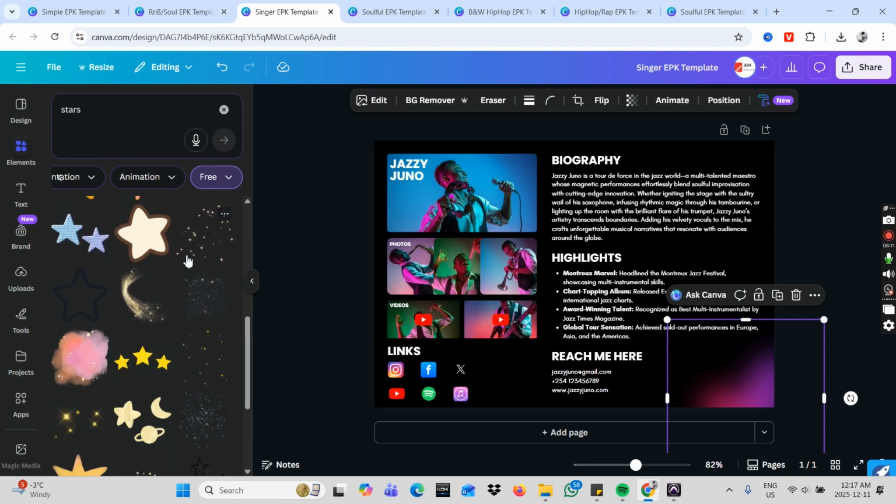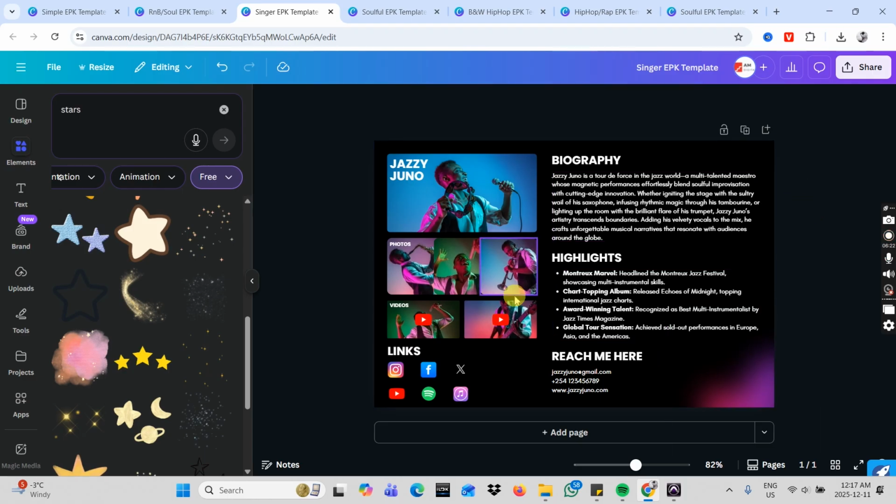And now you can just go crazy with your design. You might want to add this, you might want to add this, whatever you want to do, you can do it once you've filtered by free. So that's another thing to do with the background.